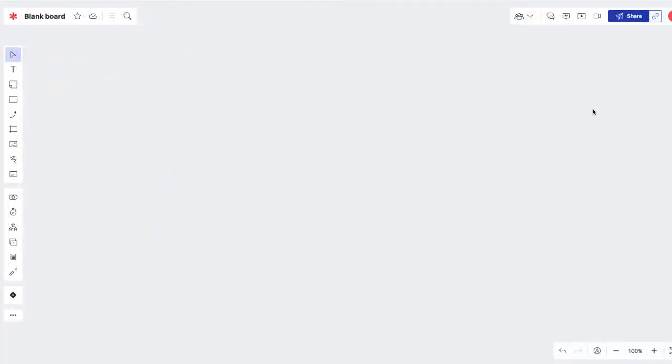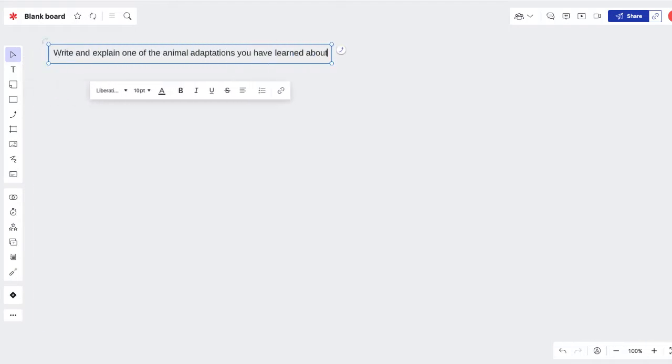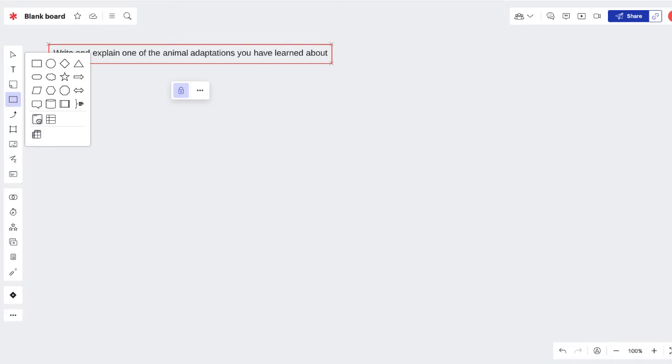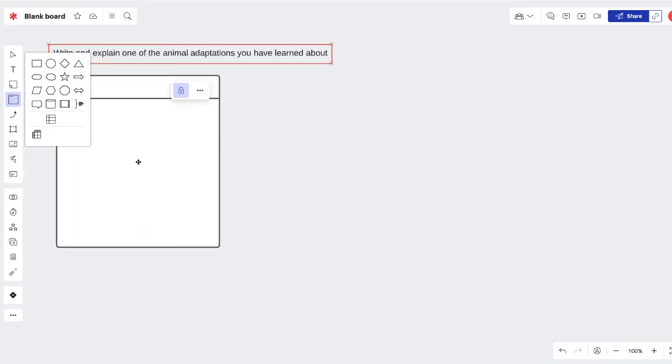For this second example, we're going to take a look at how you can quickly create a board where students respond in a specific area assigned to them. First, drag out a text box for your question or prompt. Pull out and resize a container for each student onto the board.